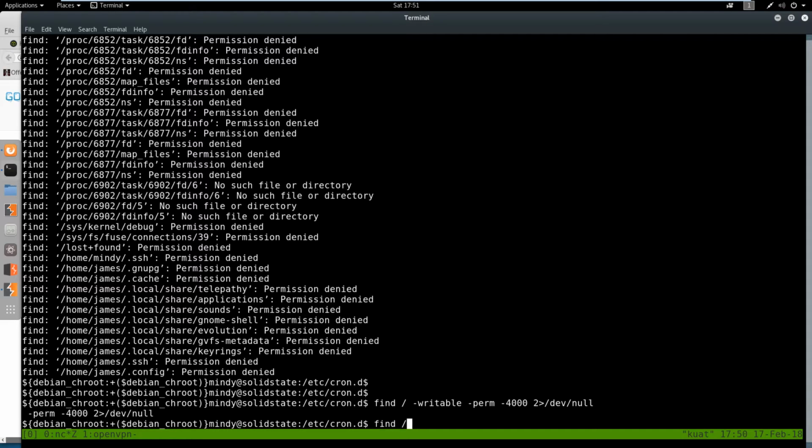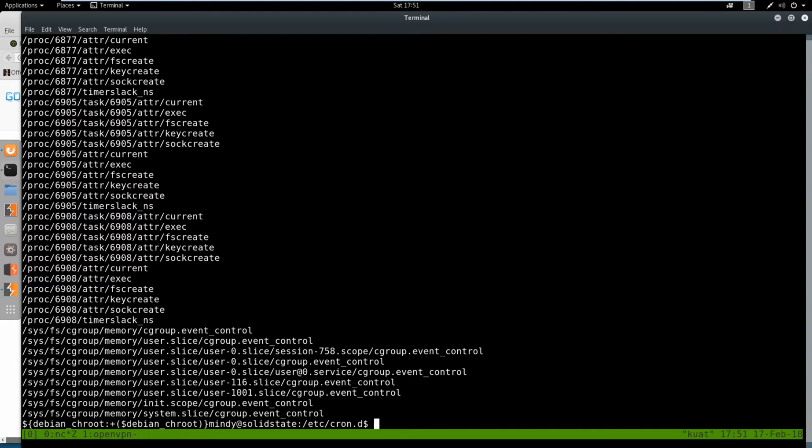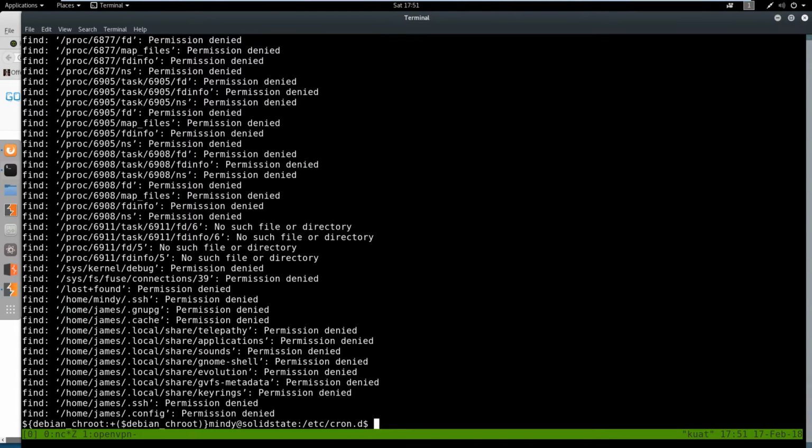Nothing. So find writable -user root. I think that syntax works. If not, we'll check it. Oh my gosh. So there's a bunch of stuff here. So we'll need find writable executable -user root. I didn't do the thing. Writable executable -user root 2> /dev/null.